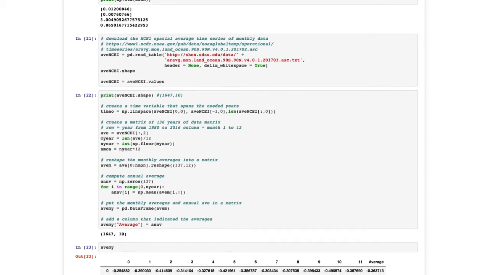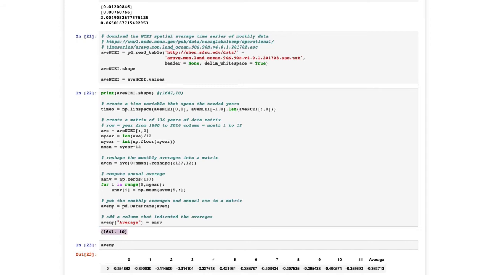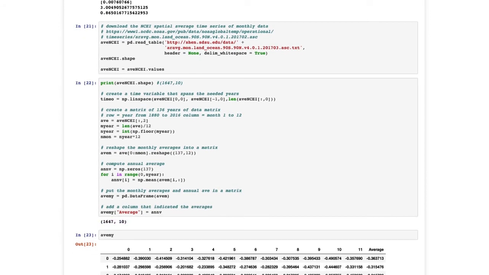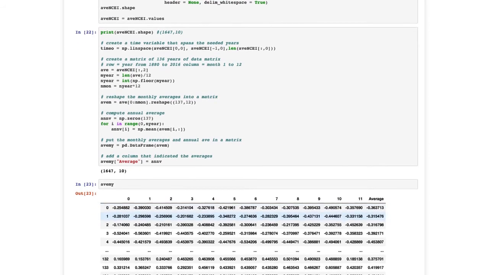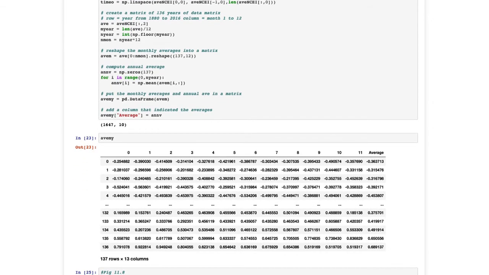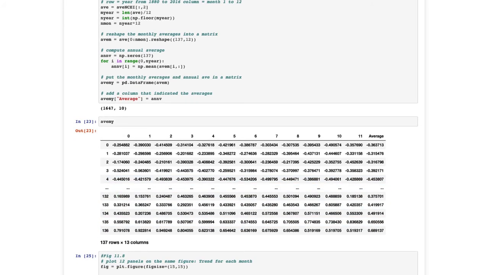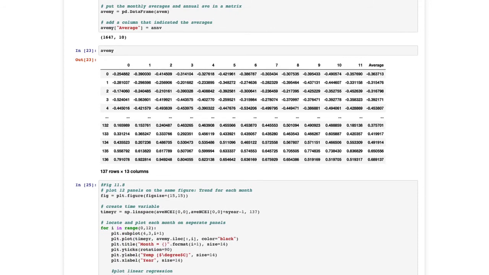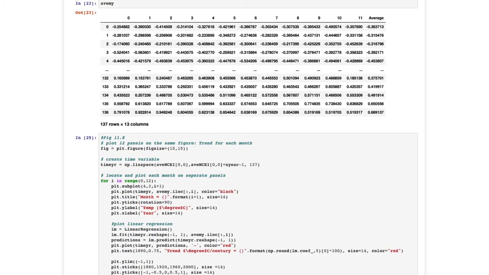When we run this block of code, we do get the AVE Ncei shape to pop up. Taking a look at our AVEMY data, we do see that we have 137 rows by 13 columns, where our last column is the averages of each row. Moving on to figure 11.8, we're going to plot 12 panels on the same figure. This will show us the trend for each month.